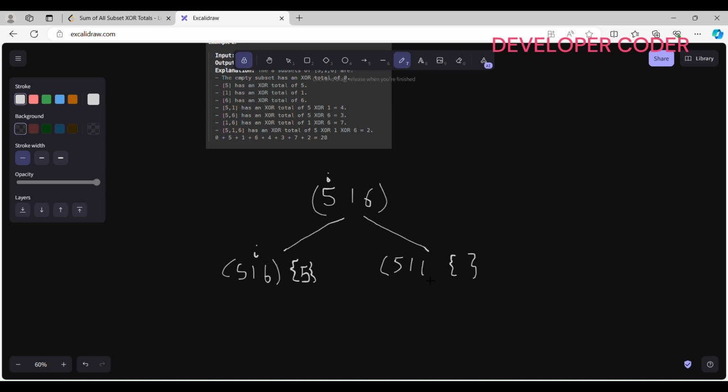5, 1, 6, and now my i reaches this position. Here I am excluding i, and here I am including i in my subset. This is my first step.